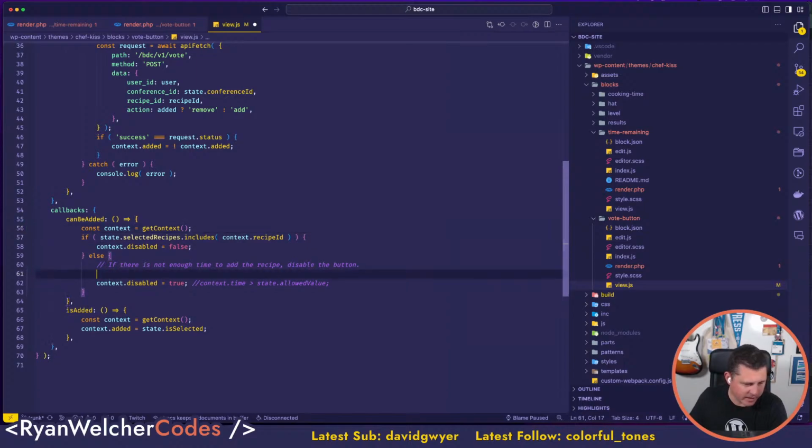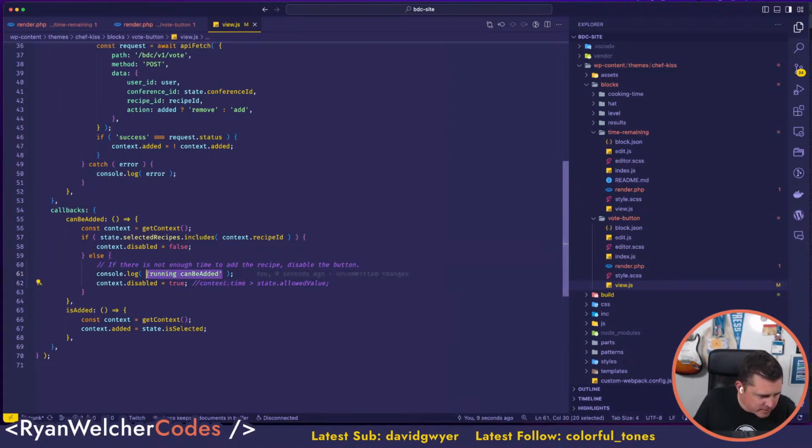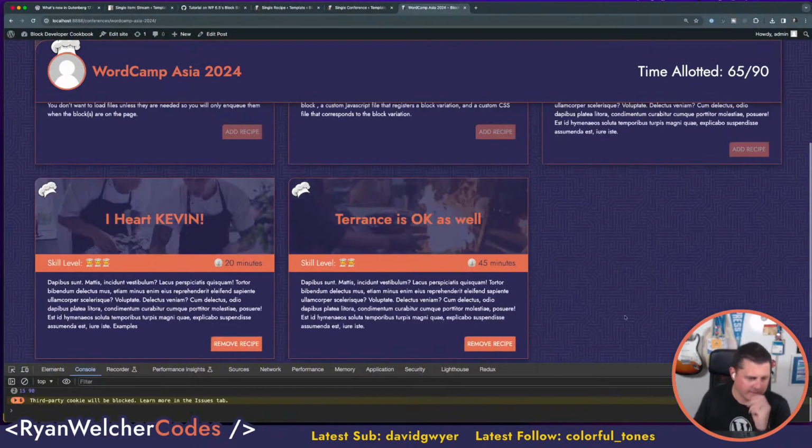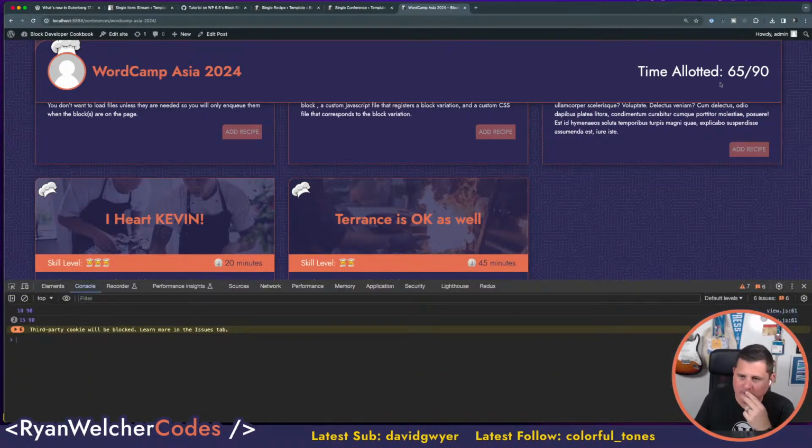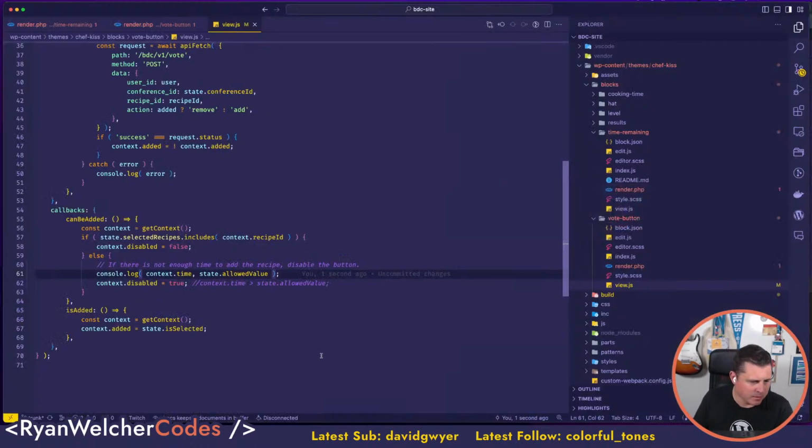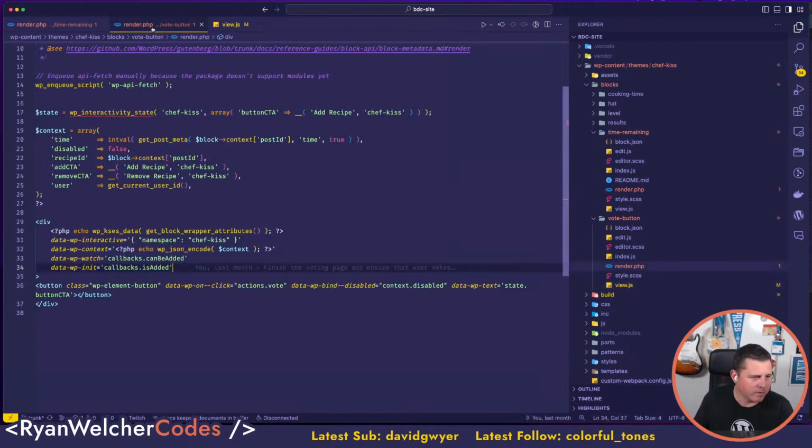There's been a lot of changes to the API since I started building this, and I've had to refactor some of it, so I'm wondering if maybe some of my directives aren't the correct ones. So let's see, I'm gonna log what the context of time is, and state allowed value. Let's see what that is. Maybe there's a problem there. 90. Oh, I'm using the wrong value. Okay, so it's not allowed value that I want.